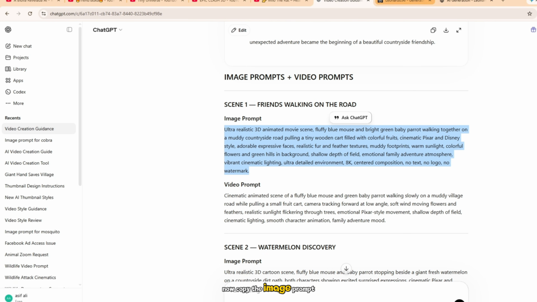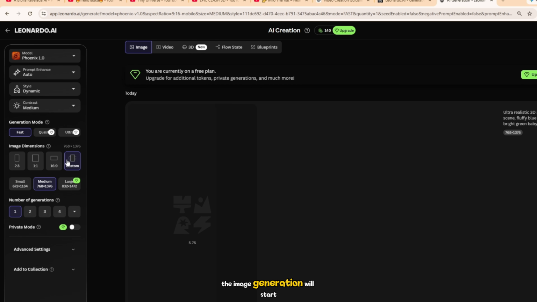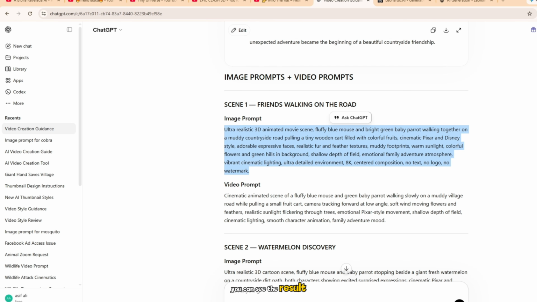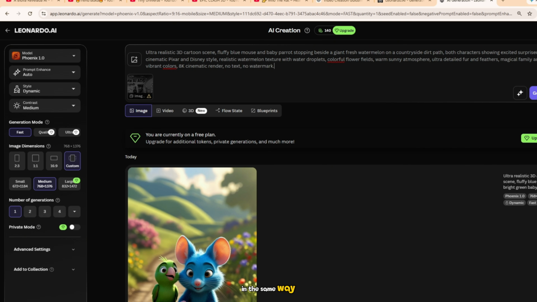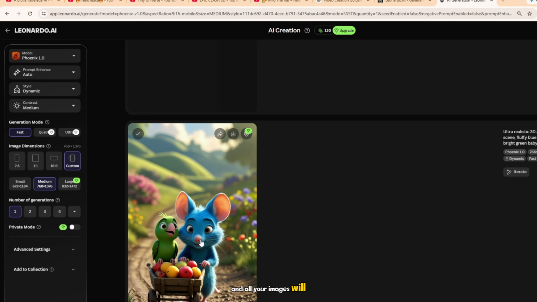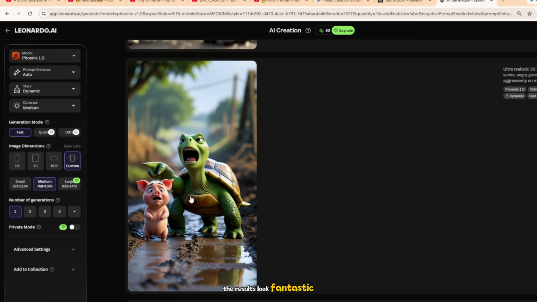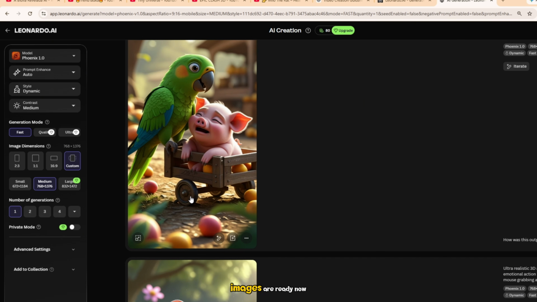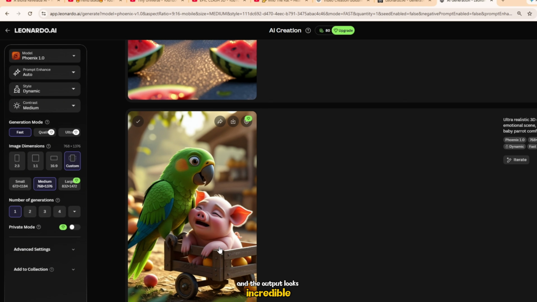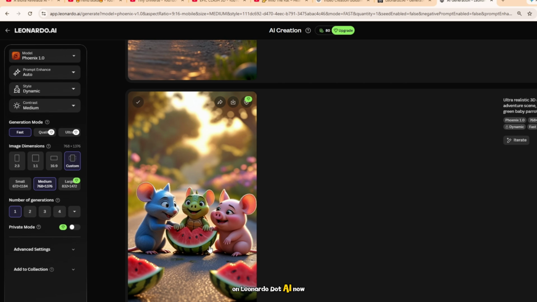Now copy the image prompt and paste it there. As soon as you paste the prompt, the image generation will start. You can see the result is amazing. In the same way, keep copying and pasting the prompts one by one, and all your images will be generated. The quality is HD, and the results look fantastic. You can see all the images are ready now, and the output looks incredible. This is how you can easily create images on leonardo.ai.